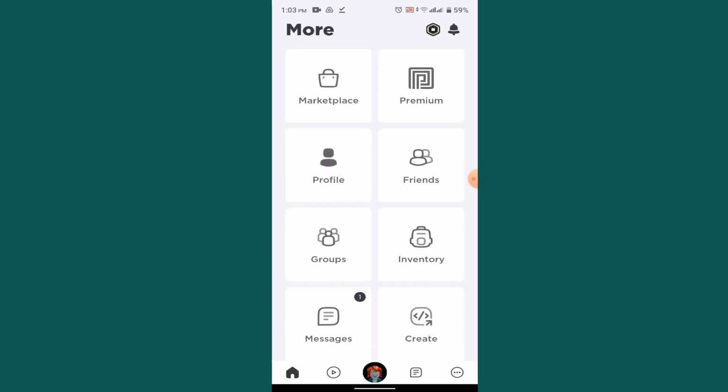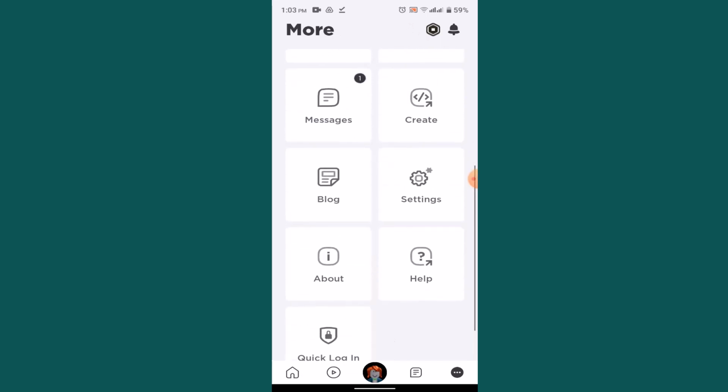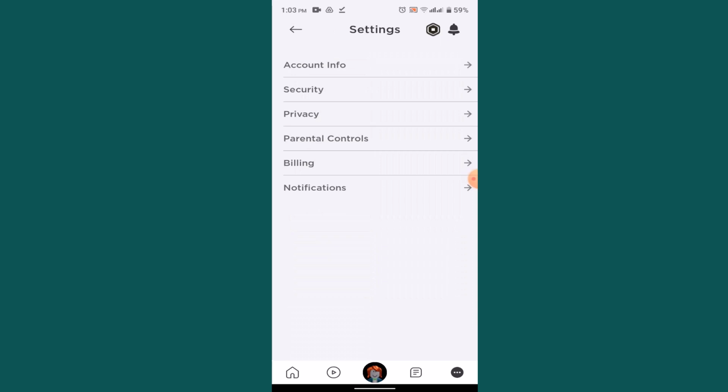So click on the three dot icon located right at the bottom. Now from here, you'll need to scroll down a bit. Go ahead and tap on settings. After that, it's going to direct you to the settings page. Under it, there are multiple options. So go to billing section.